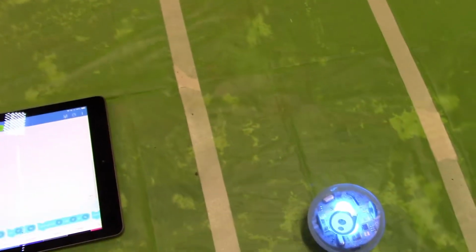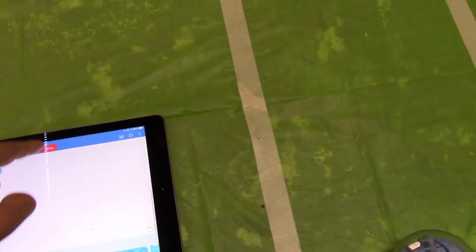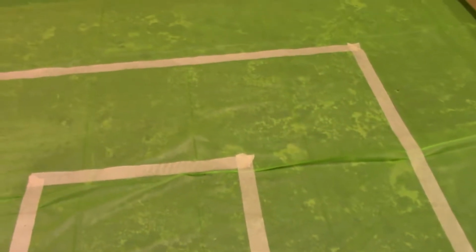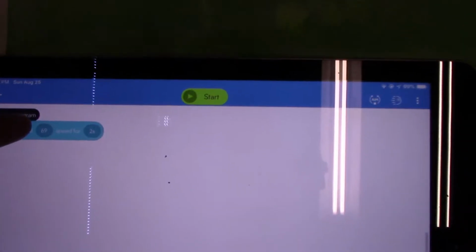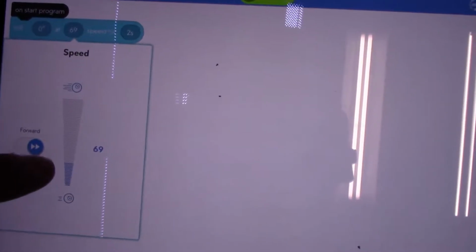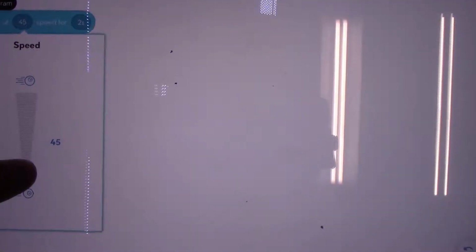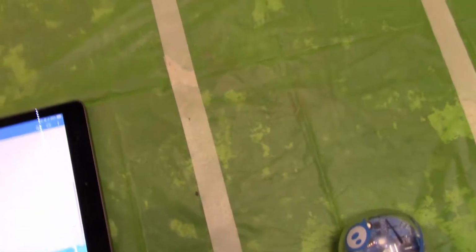Okay, let's see how Sphero does this time. So I'm going to press start again. Alright, still a little bit too much speed, so I'm going to reduce the speed. But first I'm going to press stop. I'm going to retrieve my Sphero, and bring it back to the beginning. Okay, so I'm going to make the speed a little bit slower. I'm going to put it at 44.